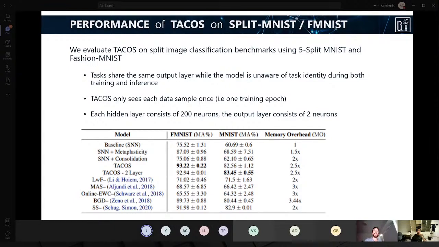And then we looked at just 1-layer and 2-layer results. And we compared that with some of the other regularization approaches in continual learning. So, from this table, we can see that TACOS for both FashionMNIST and MNIST was able to get state-of-the-art compared to other regularization models, with relatively low standard deviation in performance.